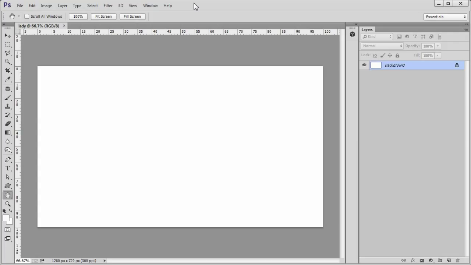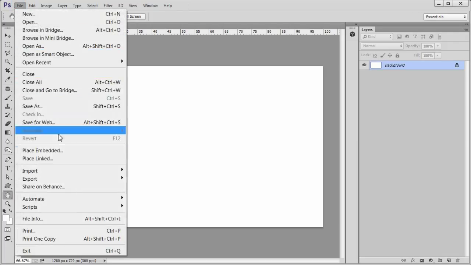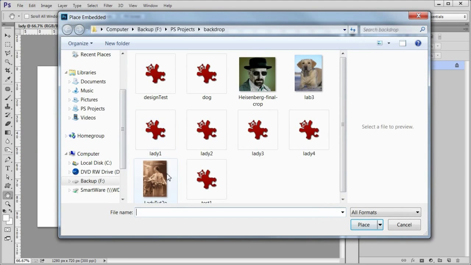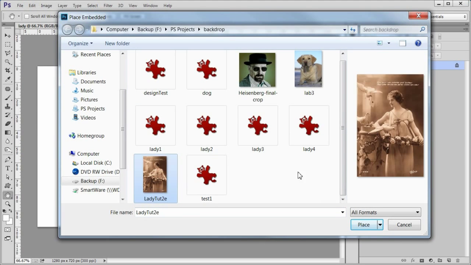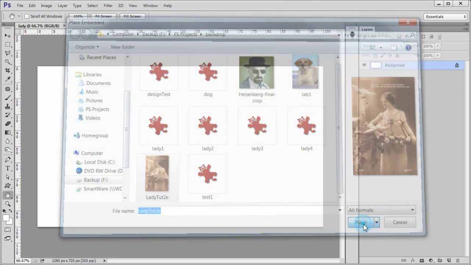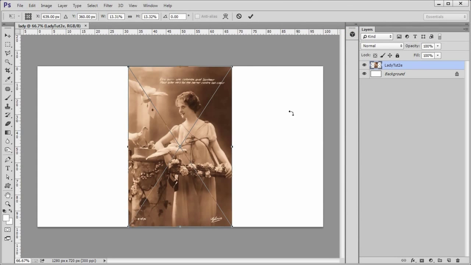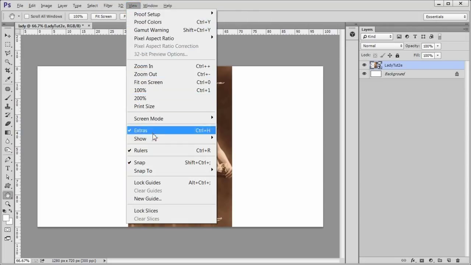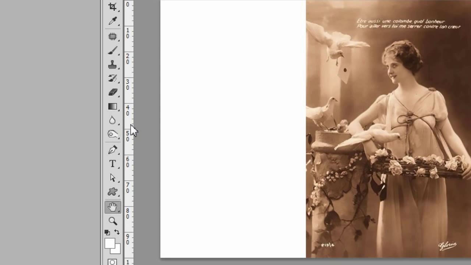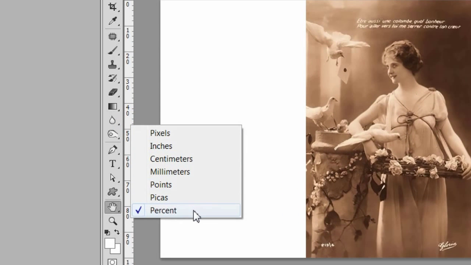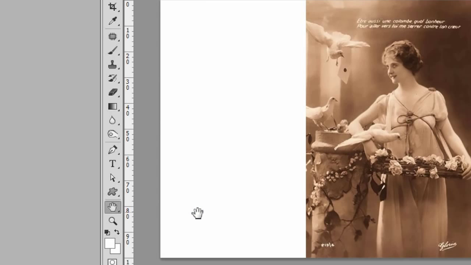Next, we will place embed the image we wish to work with. Choose File, Place Embedded, or Place for earlier Photoshop versions. Then browse to your image. Choose your image and click Place. Once placed, click the check mark to accept. If your ruler tool is not already open, choose View, Rulers. Important, right-click on the ruler and choose % as the measurement scale.